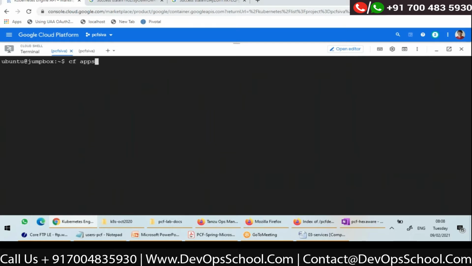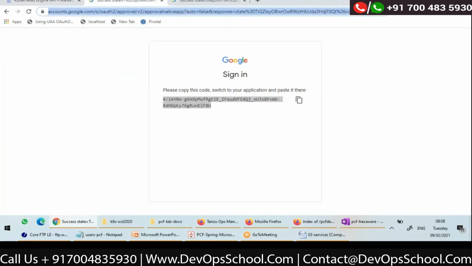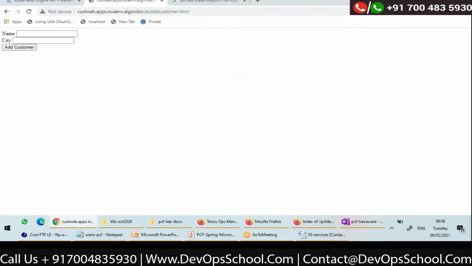Now, CF apps. Yep, this is the URL of my web application. Let me give a request to /addcustomer.html. Here in my web application, I have an HTML file, addcustomer.html, where I can add a customer. I'll add a customer, Siva Prasad, and city is Bangalore. Let me check.